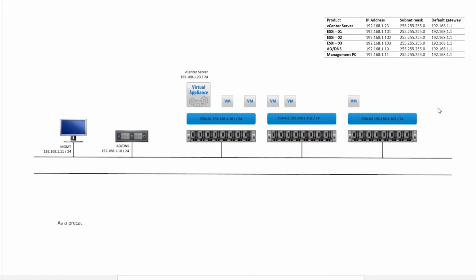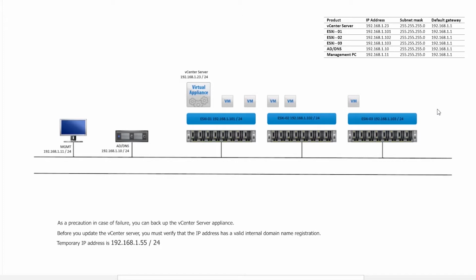As a precaution in case of failure, you need a backup of the vCenter Server appliance. Before you update the vCenter Server appliance, you must verify that the IP address has a valid internal domain name system registration. I will use 192.168.1.55 as a temporary IP address.